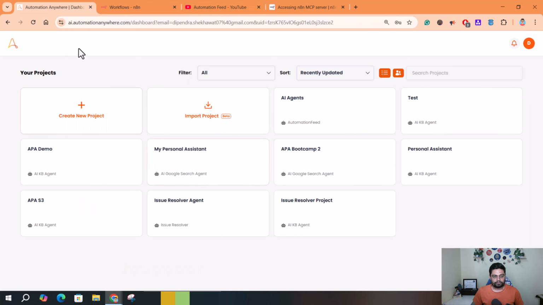Let's go back. So once you log in, this is the dashboard you see. If you're trying it for the first time, it will be blank for you. You'll get an option to either import a project or create a project. But if you are already utilizing it, then you'll see this kind of view where you'll see all other projects that you might have created.